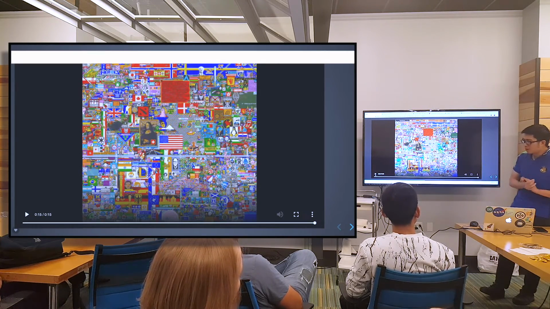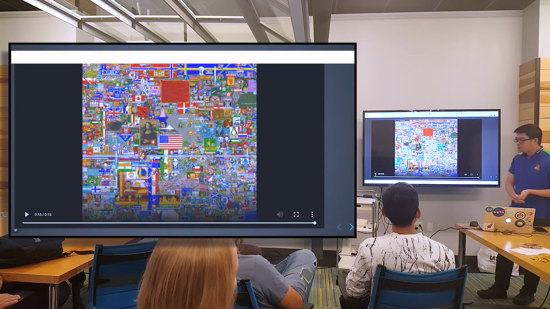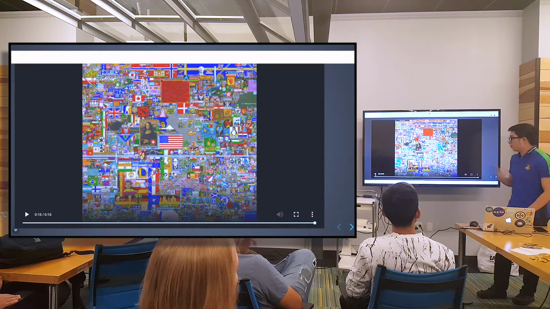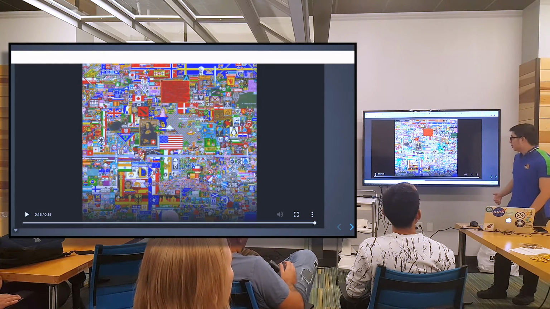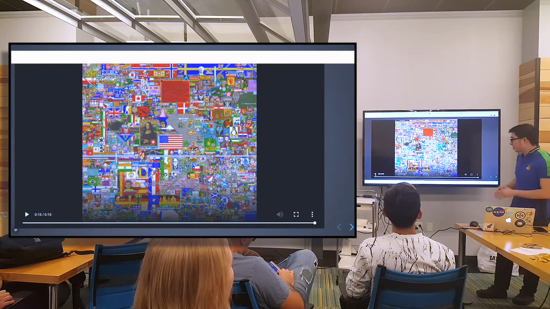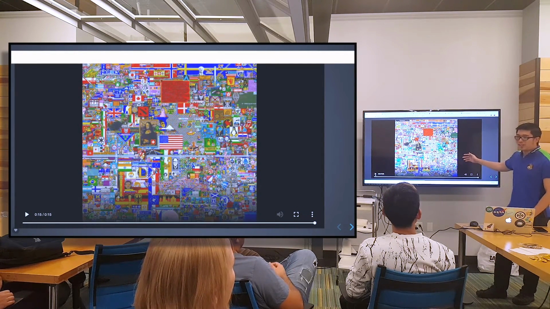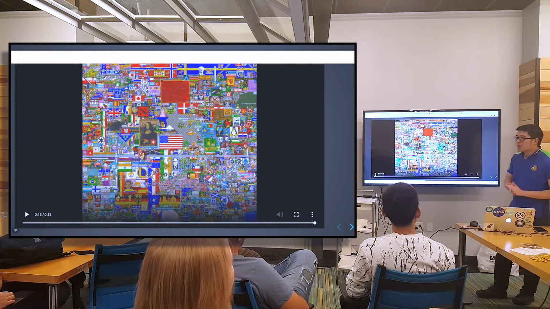So April Fools 2017 on Reddit, they posted something on the top of the front page saying, hey, you can go join the subreddit and you can put a pixel on the grid. And 90,000 people put pixels on the grid constantly for 72 hours straight. And that was over the course of 3 days.